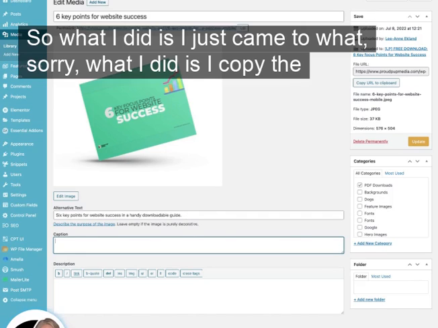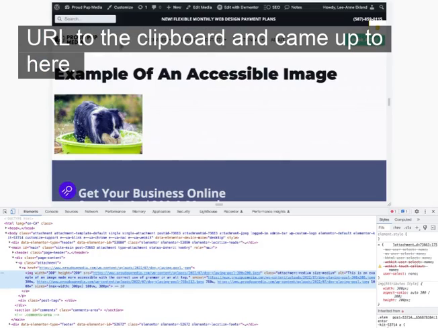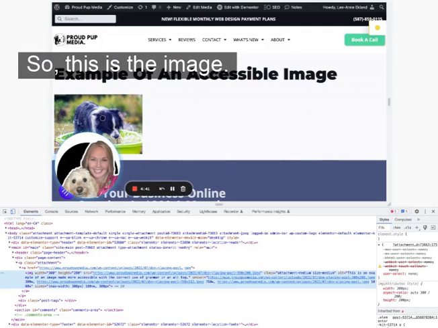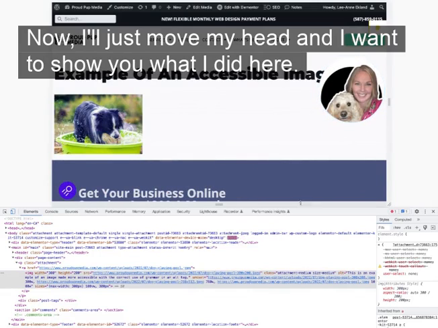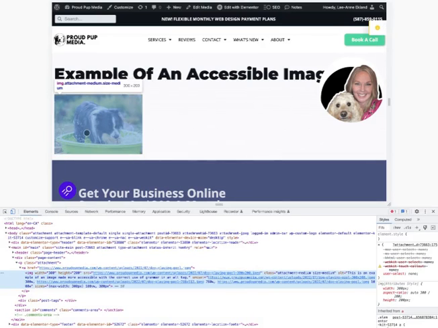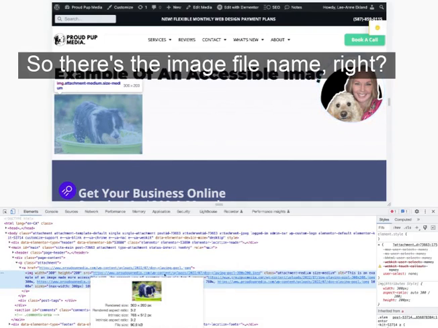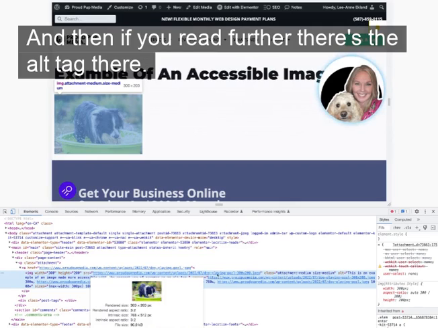Okay, so what I did is I copied the URL to the clipboard and came up to here. So this is the image now. I'll just move my head and show you what I did here. Right click and then come down to Inspect, and then it'll show you the code for this image. So there's the image file name, right? And then if you read further, there's the alt tag there.